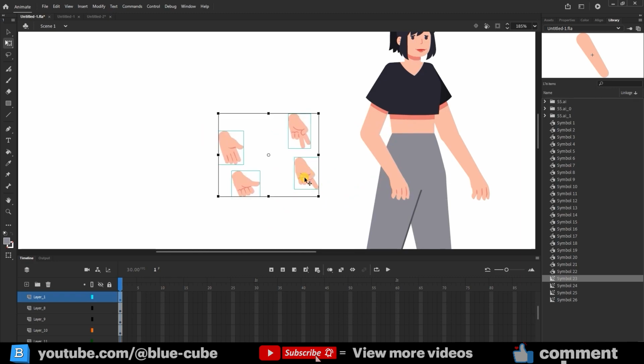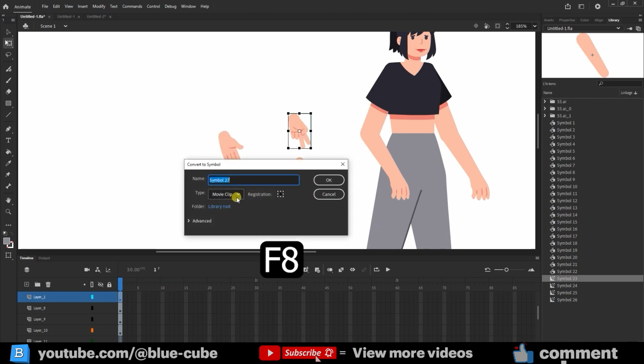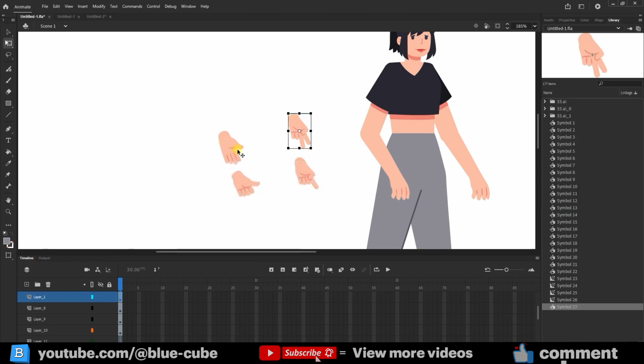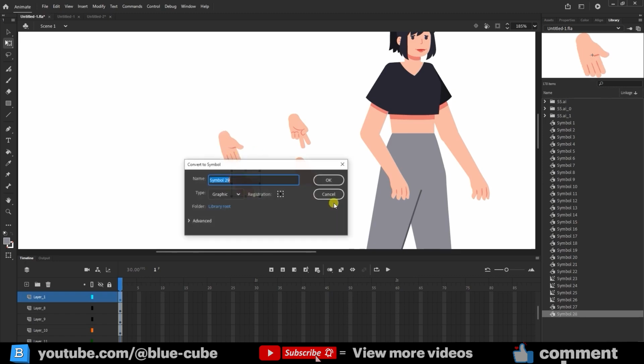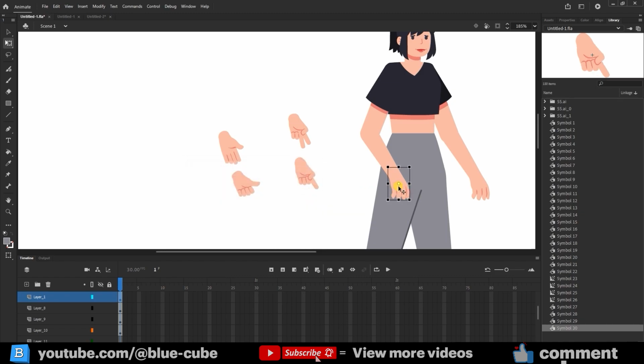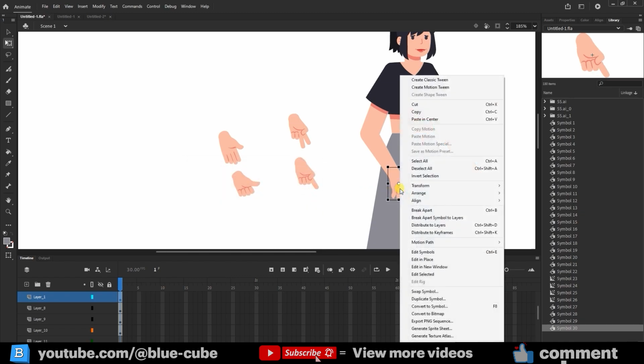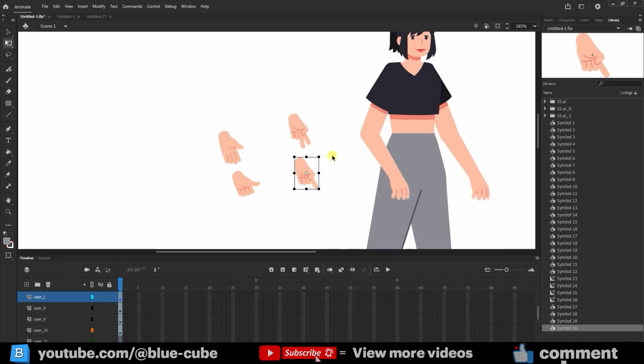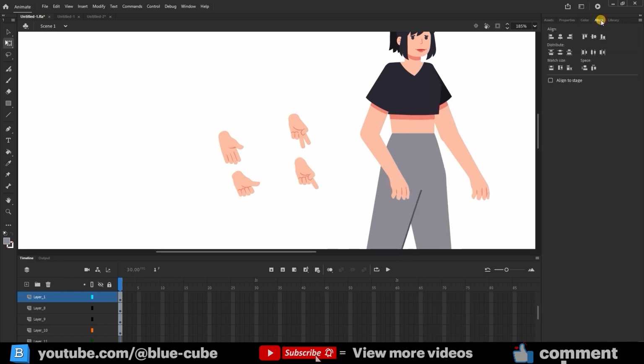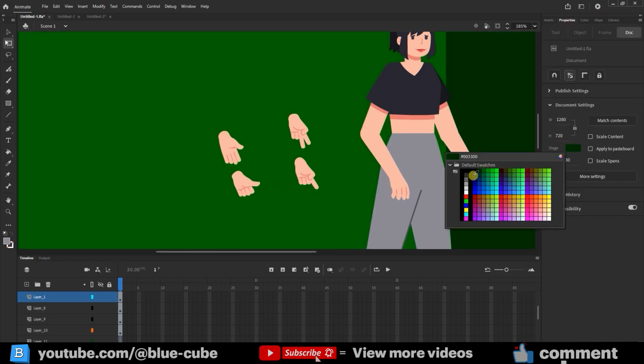Next, I click outside the document to deselect the hands. I then select each hand individually, press F8 on the keyboard, choose Graphic for the symbol type, and click OK. I repeat this process for each hand to convert them into symbols. This hand has already been converted into a symbol, so there's no need to do it again. To make the hands more visible, I darken the document slightly.